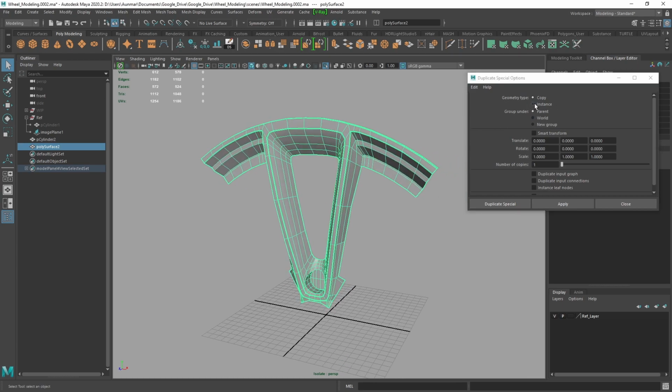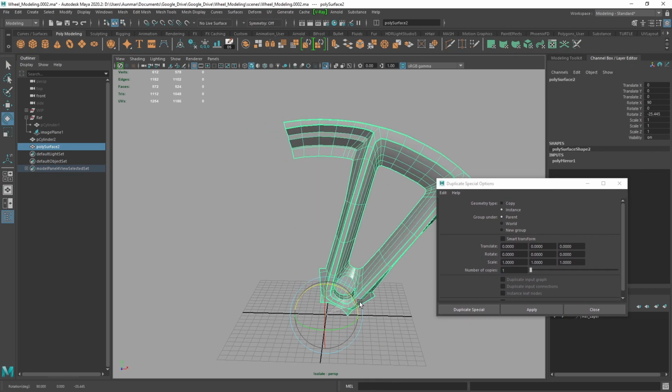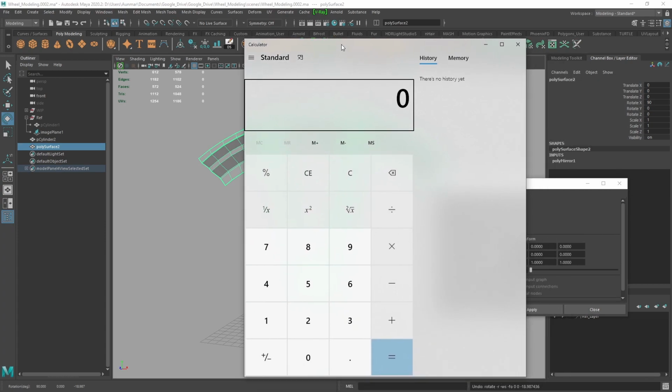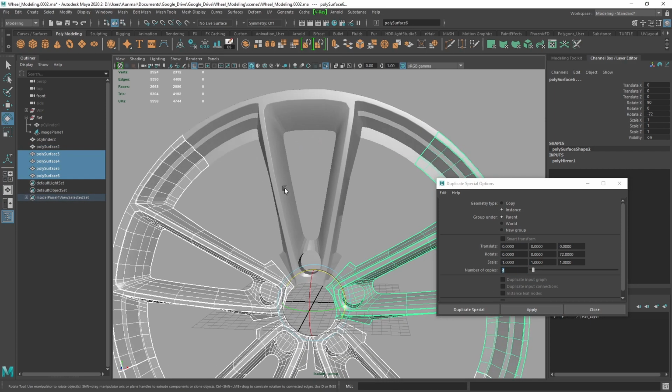Okay. Key thing first that you want to do is do an instance because we want this to be a copy of one another. And then I want to do a rotation. Now we're going to be rotating this on the Z. So you can see it's rotating here. Now, how much are we rotating it? If I pull out my calculator, we have a 5-spoke wheel, right? And if we divide 360 by 5, that's 72 degrees. Okay, so we want to rotate this by 72 degrees, and we only want 4 copies since we already have 1, so that's a total of 5. So with that, we go ahead and hit apply, and go.